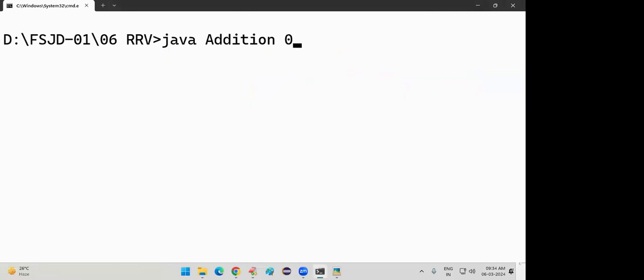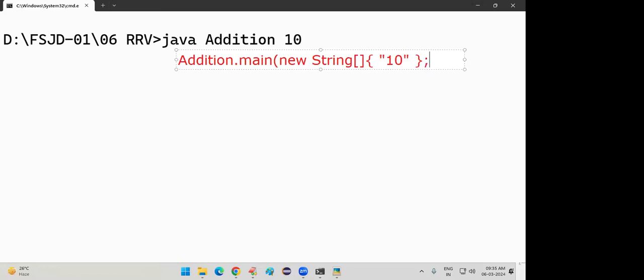Java Addition 10. Only Addition space 10, 10 only we are passing. You have to prepare yourself. Don't look at the screen. Copying me. Addition.main of new String of double quotes 10 semicolon.